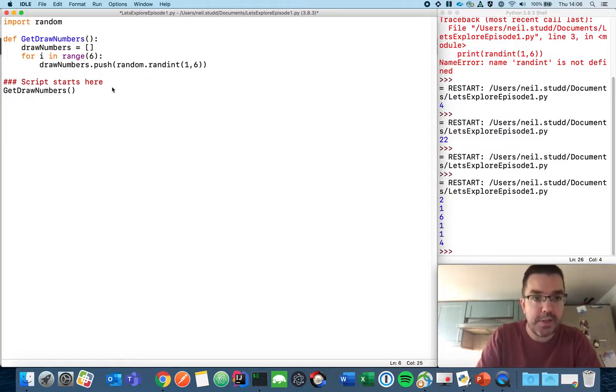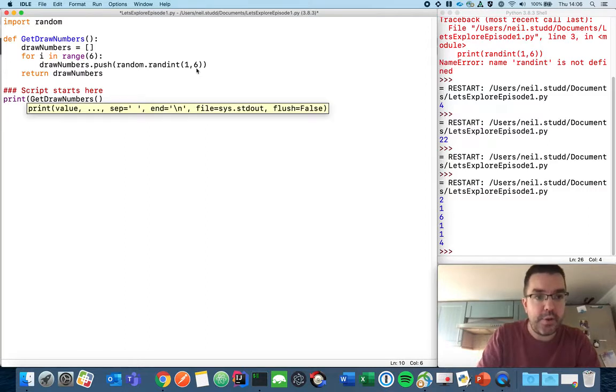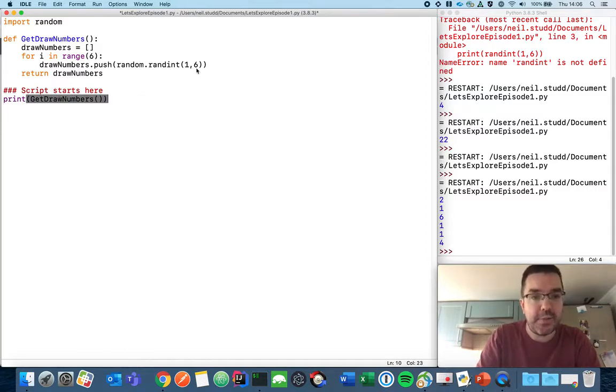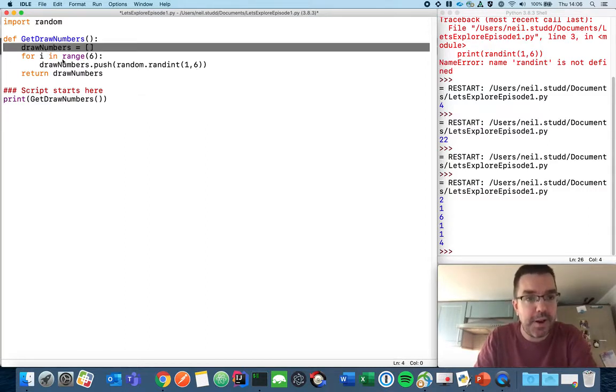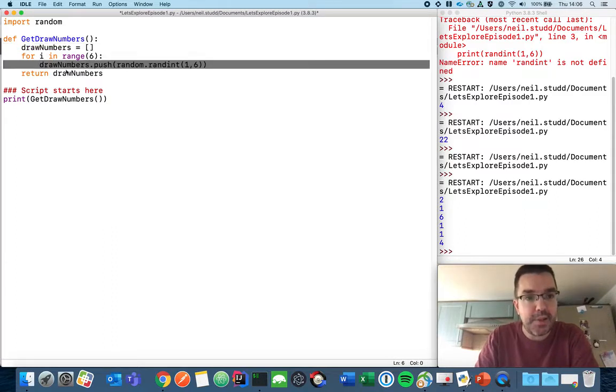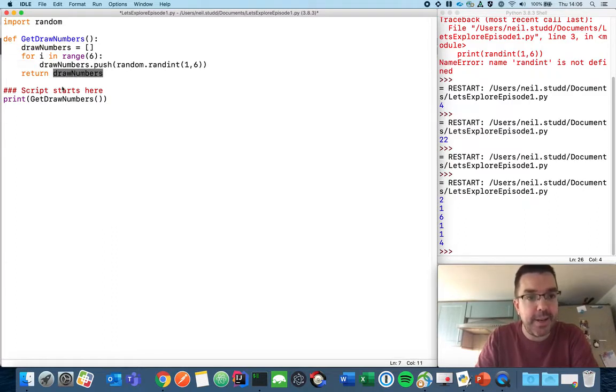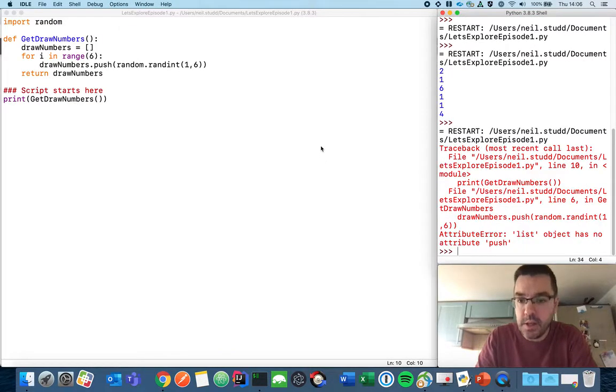So let's use this with the old code, and then at the end of our function, we return draw_numbers, and then we print that out. So what I'm saying is, I haven't actually changed the functionality yet. I've just said I'm going to start with an empty array, draw 6 random numbers and stuff them into this array, and then send the array back, and then the script will print that array. So this should do the same as last time, unless I've got things wrong.